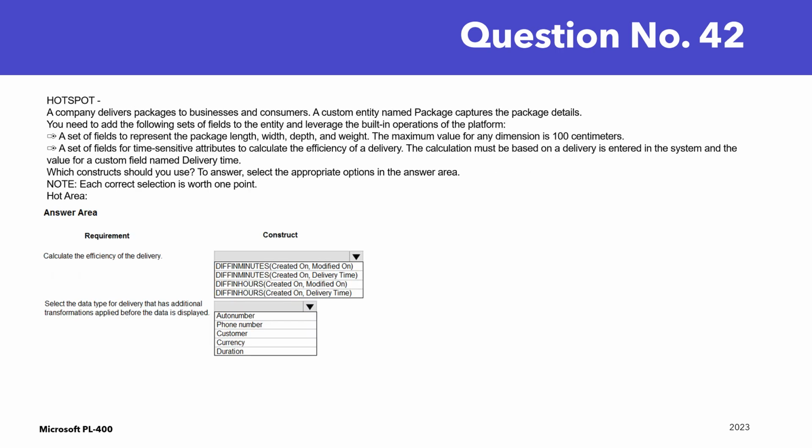A company delivers packages to businesses and consumers. A custom entity named package captures the package details. You need to add the following sets of fields to the entity and leverage the built-in operations of the platform: a set of fields to represent the package length, width, depth, and weight. The maximum value for any dimension is 100 centimeters. A set of fields for time-sensitive attributes to calculate the efficiency of a delivery. The calculation must be based on when a delivery is entered in the system and the value for a custom field named delivery time.